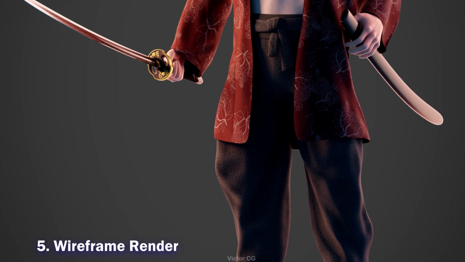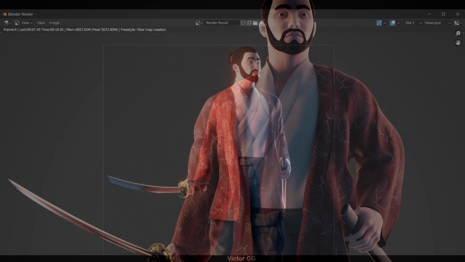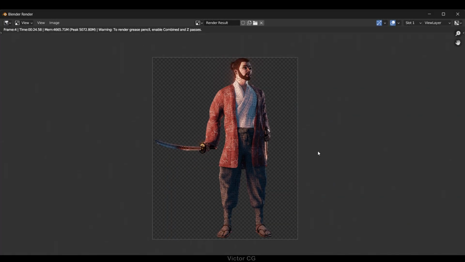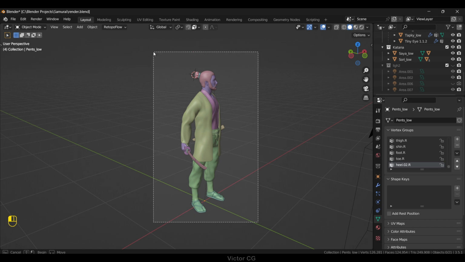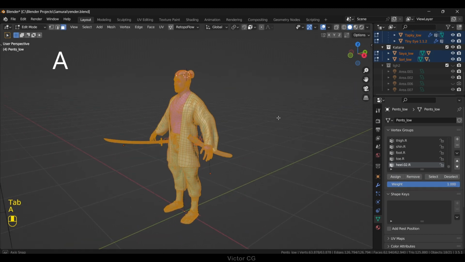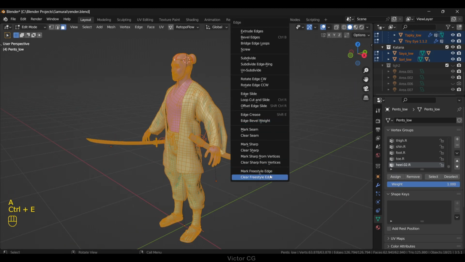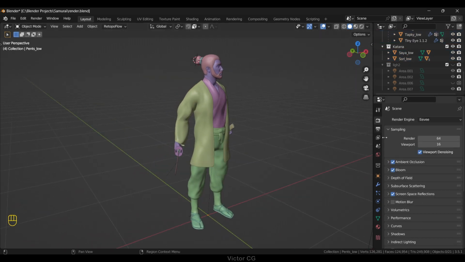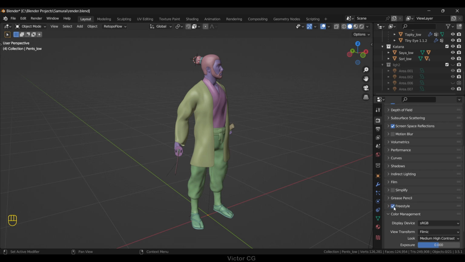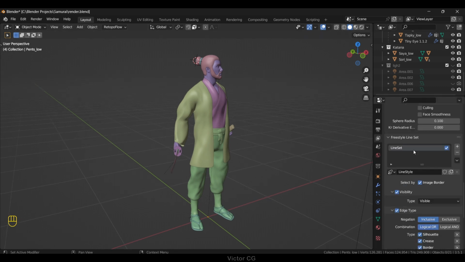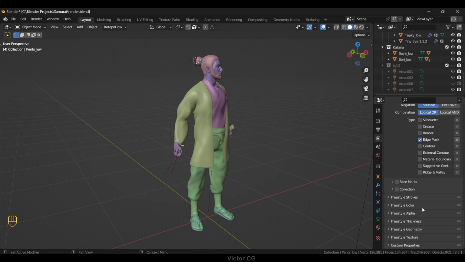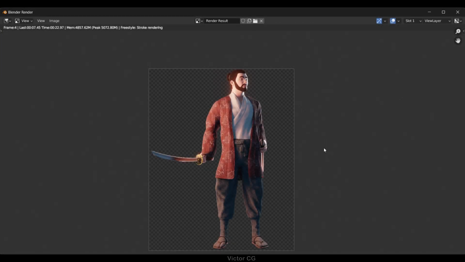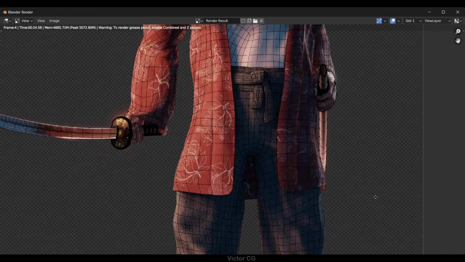You have created a model and want to present it. That's great, but in the comments people might ask you to see the wireframe. No problem. Select the objects, go into edit mode, press A to select all polygons, then press Ctrl E and choose Mark Freestyle Edge. Go to the render settings and enable the Freestyle checkbox. Then open the layers panel. In the edge type selection, keep only edge mark selected and decrease the base thickness. Press render and you will obtain a render with the wireframe.